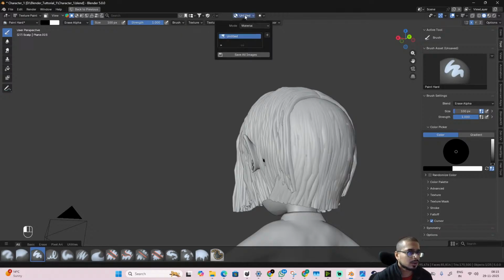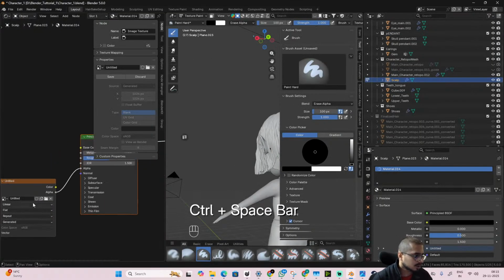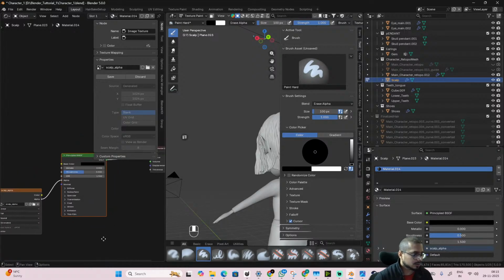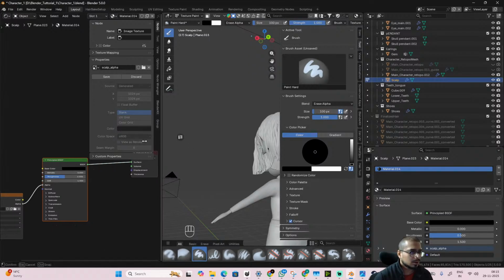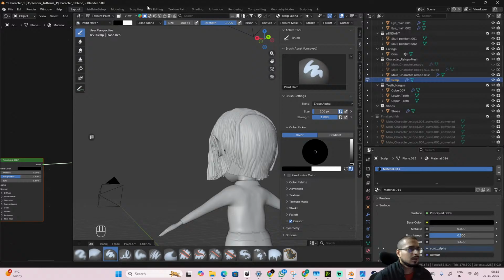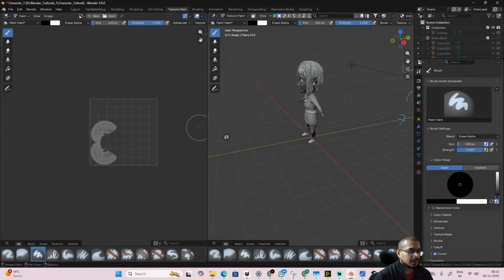Okay, so we need to select our material, I guess. Its name is untitled. Okay, the material is already selected, but certainly texture paint is not showing us the results. I'll change it to scalp underscore alpha, and go back to texture paint maybe.